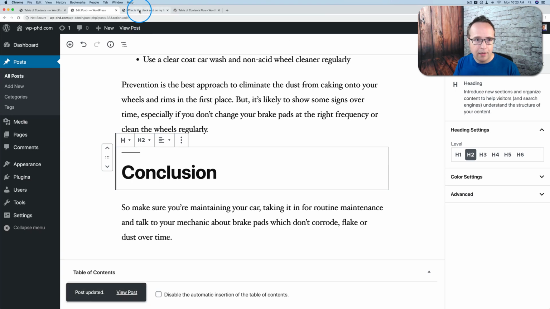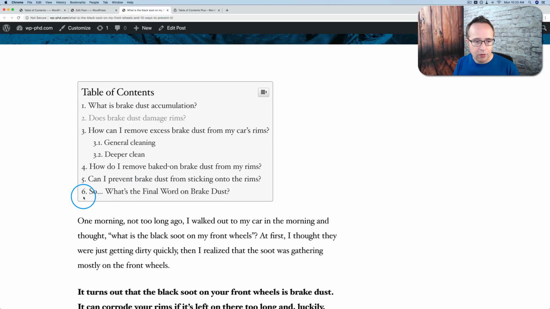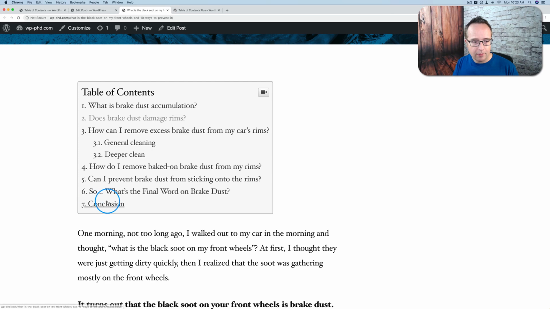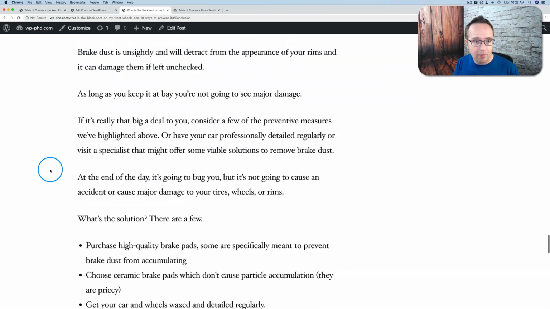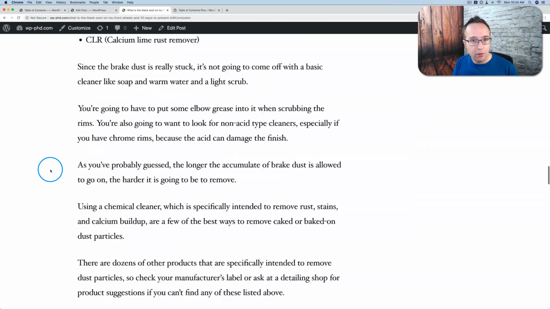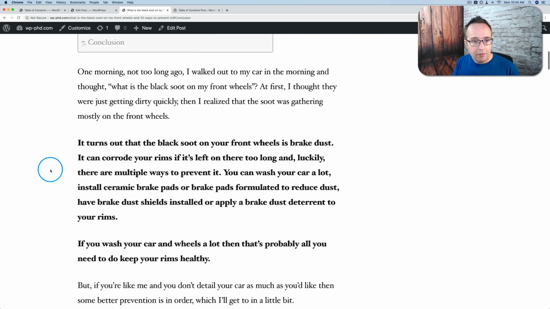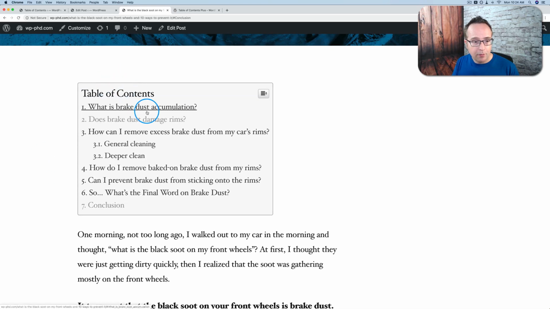Click on update. Now if I refresh, conclusion will be added at the bottom of the page as a heading, and it'll be added right here as a heading or as a link to click to as well. And there it is. Click on here, takes us right down to conclusion. So that's the table of contents plugin, which you can use outside of the page builders. As you saw, this is built in Gutenberg. And it's pretty nifty. It's also pretty rudimentary. There's not a lot of customization.